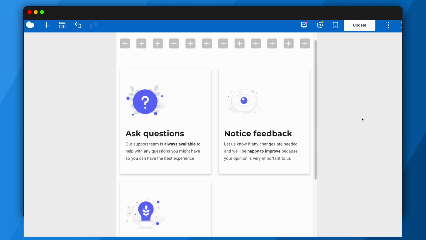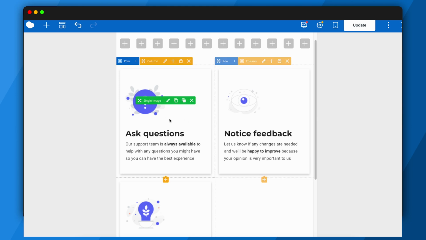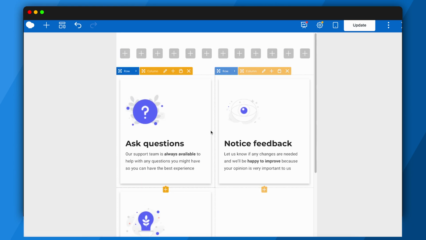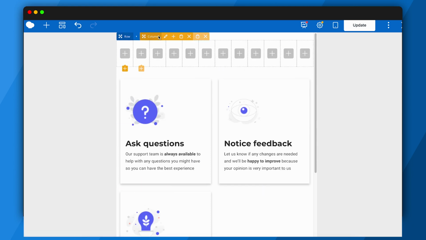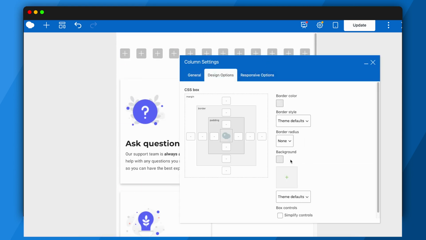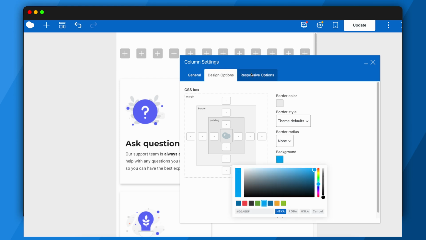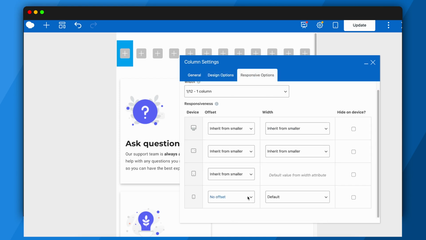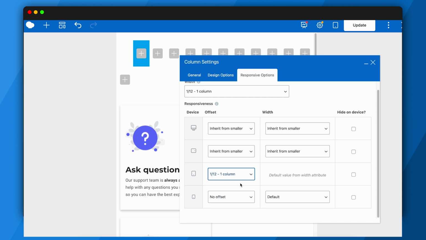Okay, now let's go back to tablet view and talk about offset. Let's add a color to the first column on the 12 columns here and open the responsive options. Currently, again, offset is inherited from smaller, so from mobile, and that is no offset for every device. But by choosing offset, we choose by how many columns the current column will be moved. For example, let's choose one column, and as you can see, it moves by one column.